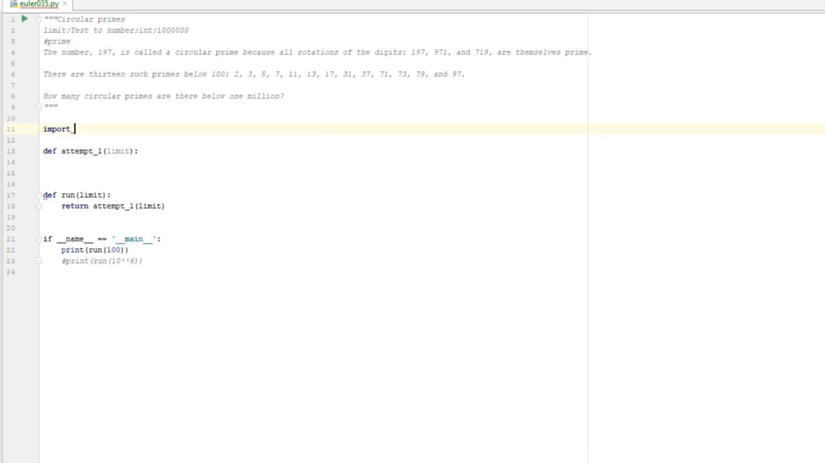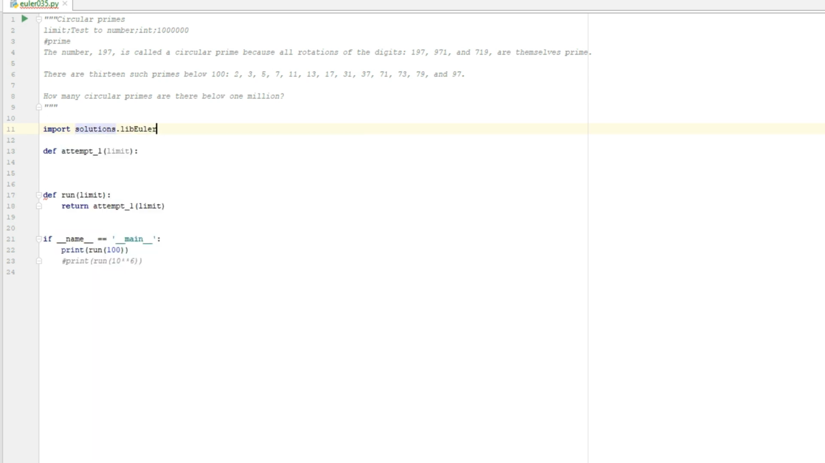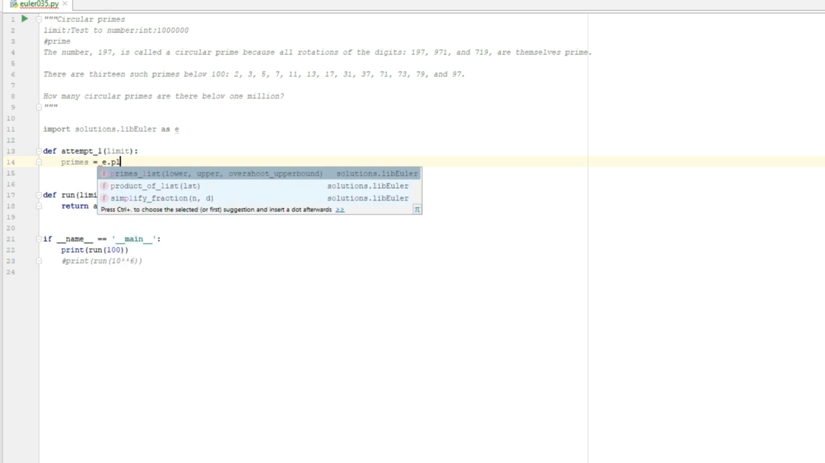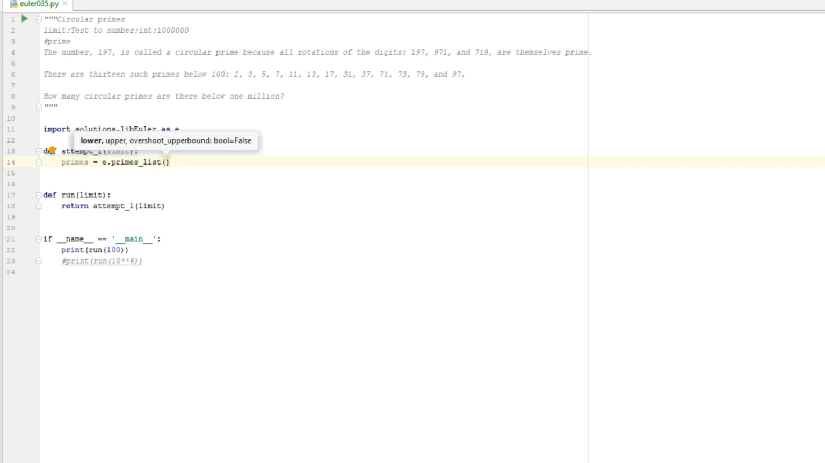Import lib solutions dot lib Euler as e. Because we have a couple of prime functions in our lib Euler, one specifically being e.primes_list, and this gives us a list of all the primes between the upper and the lower bound.